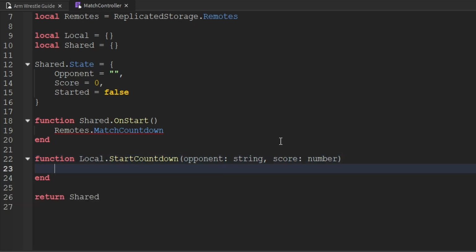Now, this is basically going to be the very first thing that gets fired off whenever a player enters a match. So when we start the countdown on the client, what we first want to do is go ahead and make some adjustments to the state. Now, looking at our parameters, we are receiving the opponent and the score of this match. So let's go ahead and update those things inside of the state.